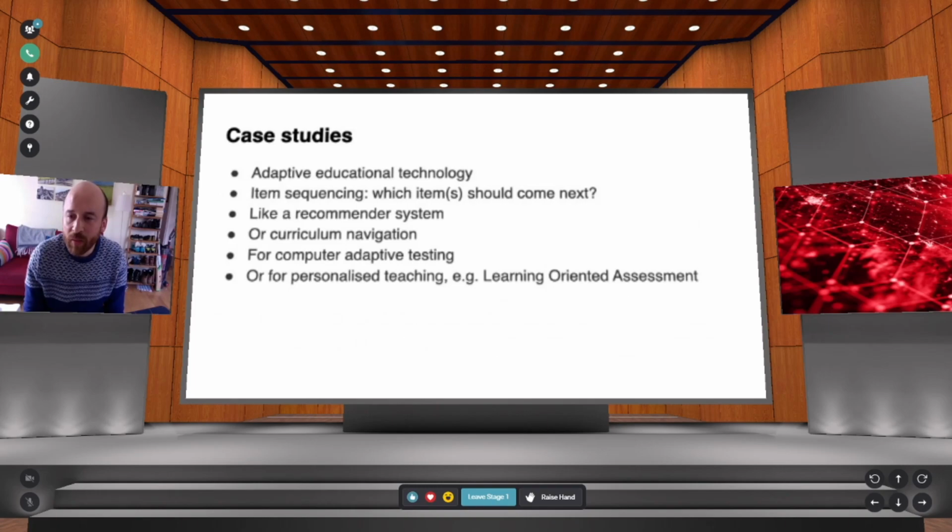So this kind of predictive ability allows us to develop adaptive education technology. The kind of things we can do then is to figure out which items should come next if we're in a sort of testing or teaching environment, right? Many of you will know about learning-oriented assessment, for example. You could think about personalized teaching or computer adaptive testing, like Mark was talking about. And really, it's a way to navigate students or candidates through your item bank or through the curriculum.